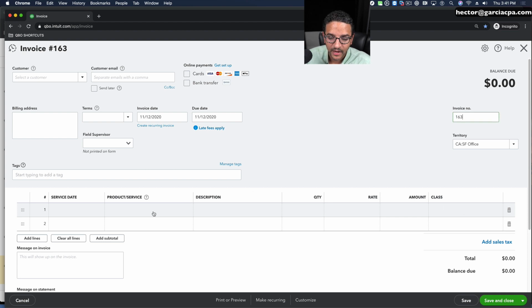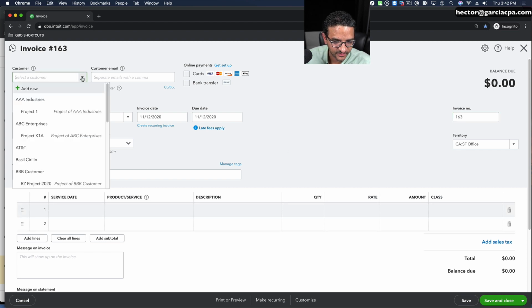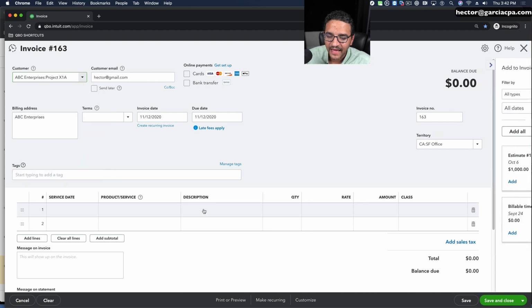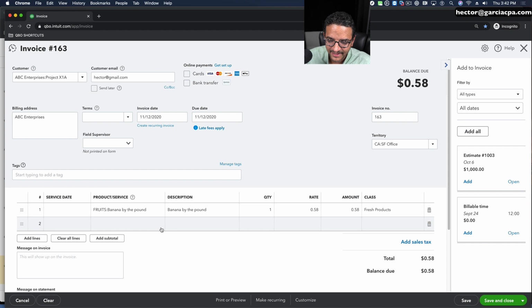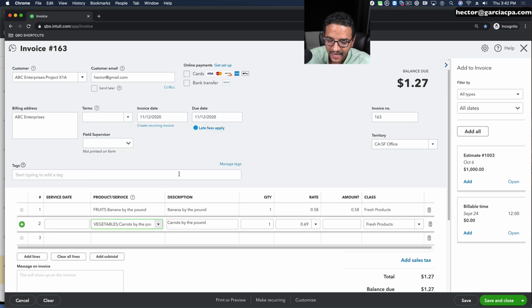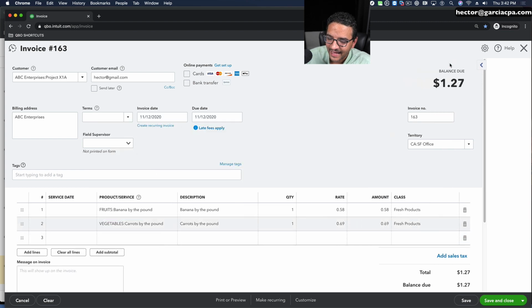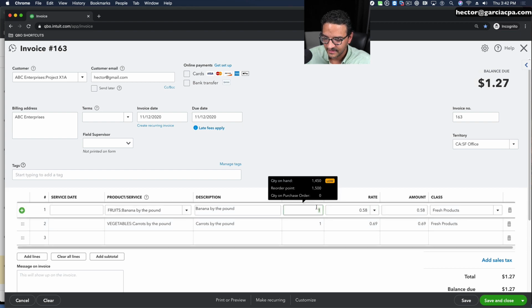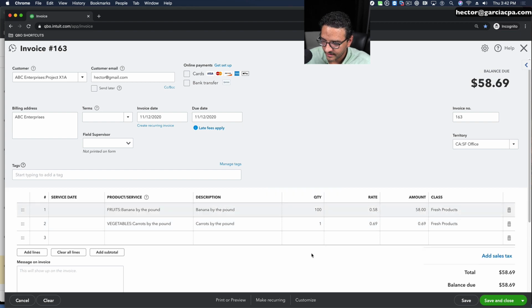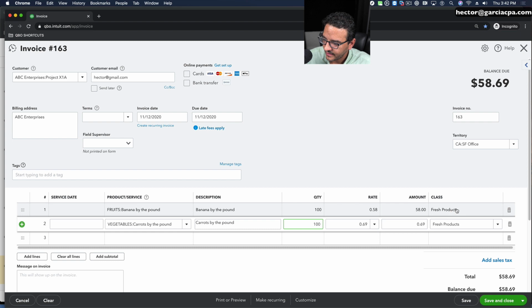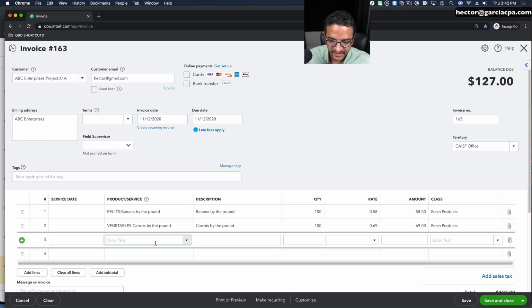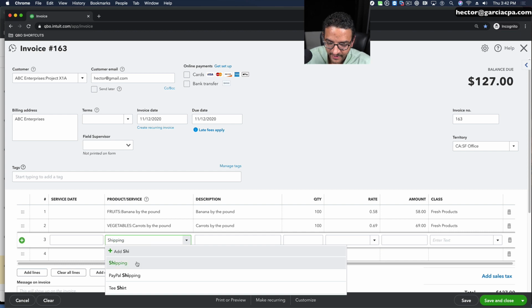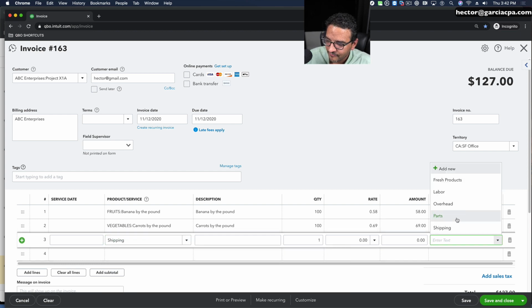function. So this is what I would recommend. I'm just going to do an invoice here at random. If I'm selling two specific items, so let's say I'm selling bananas and I'm also selling carrots, I can assign them to different classes. So let me just do 100 here and 100 here. And then see, these are all under the fresh products class. But let's say I'm also charging for shipping, and then I have a class for shipping.